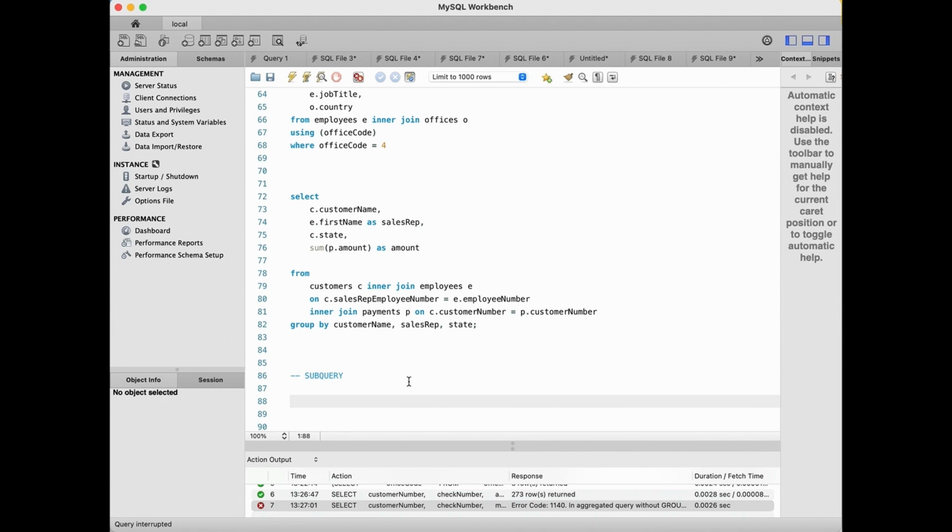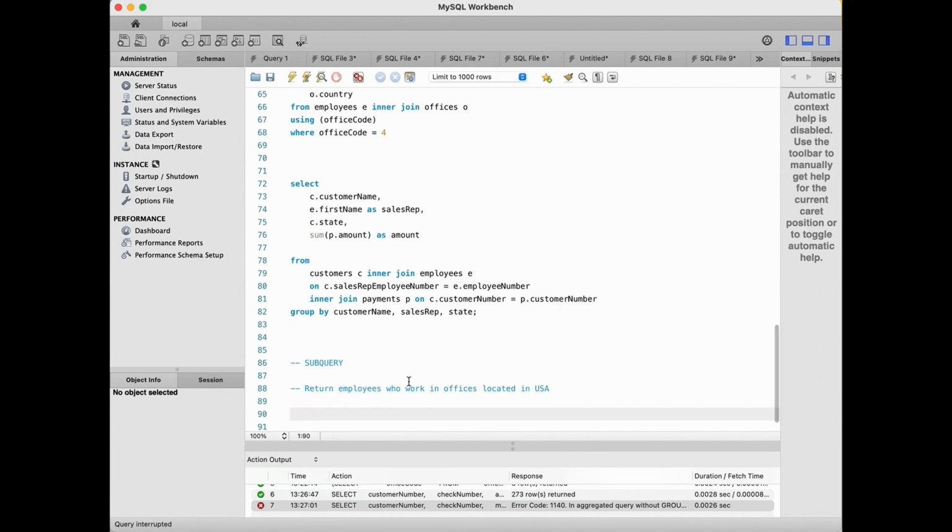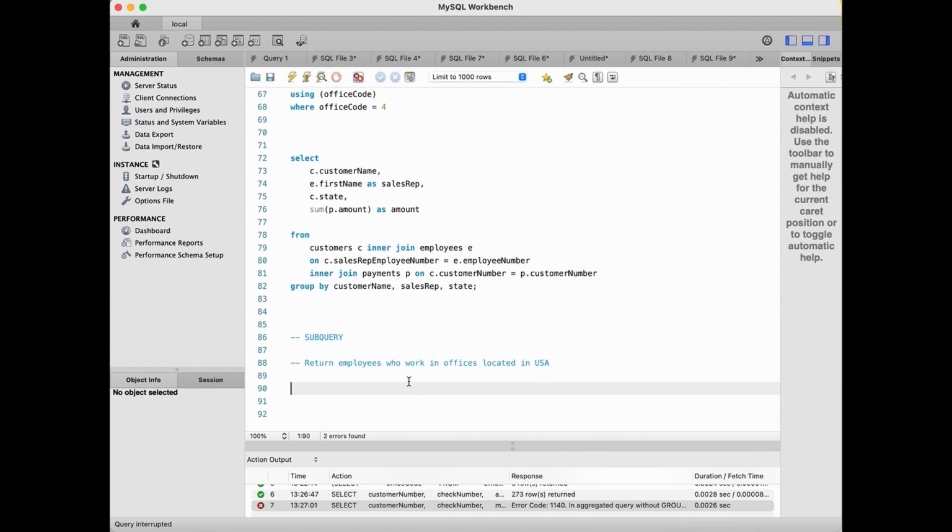Okay, so let's say I want to return employees who work in offices located in USA. There are two ways to go about it. The best way to do your subqueries is to actually write down the first query, that's your smaller query, and then continue from that point, and write the other one on top. So we want employees who have an office located in USA.